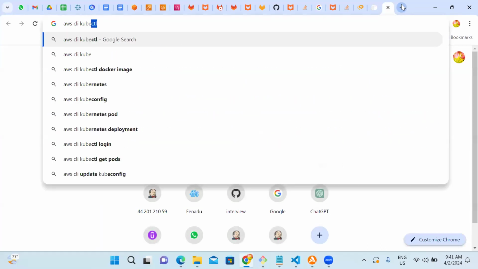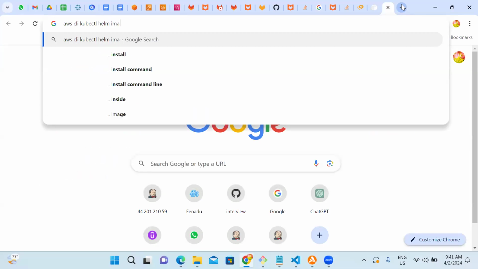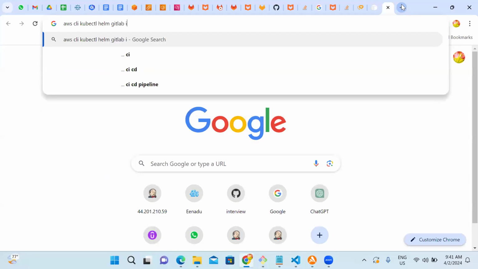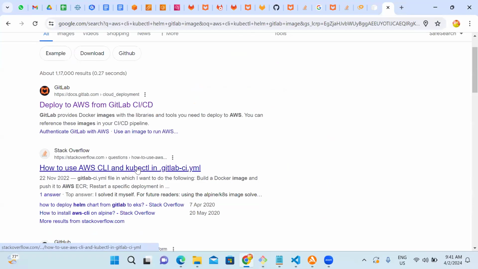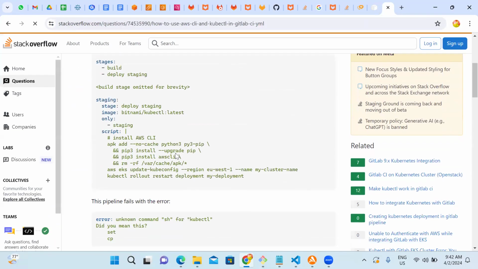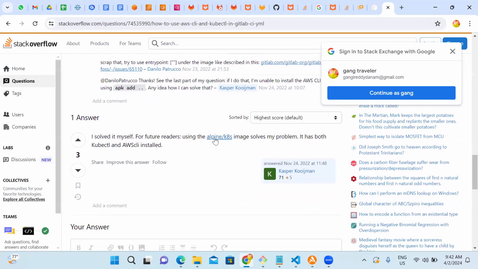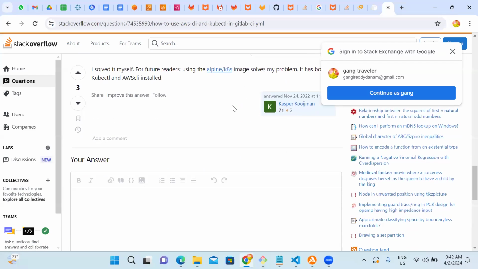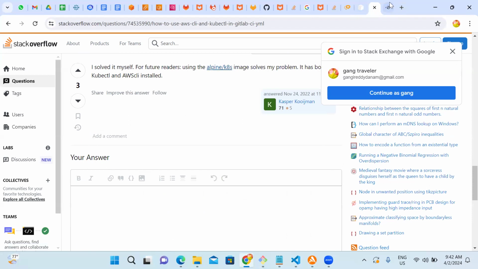AWS CLI, kubectl, Helm. There are images available. GitLab image, there are images. Every major image, see here, someone is already using. We'll get some good images on the internet. Yeah, this guy, someone is using, you see. This is Alpine. What can you keep? This is the Docker Hub image, I think.